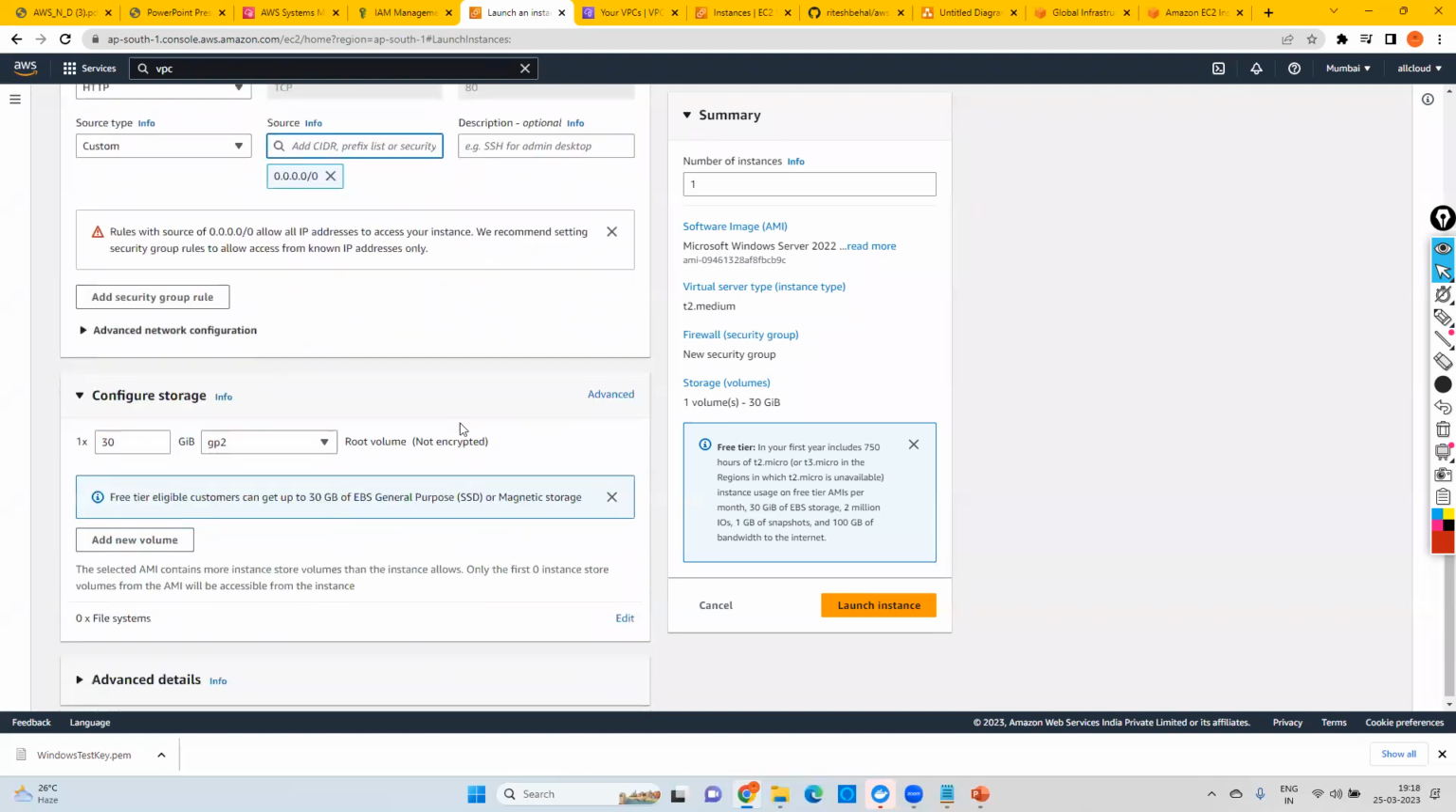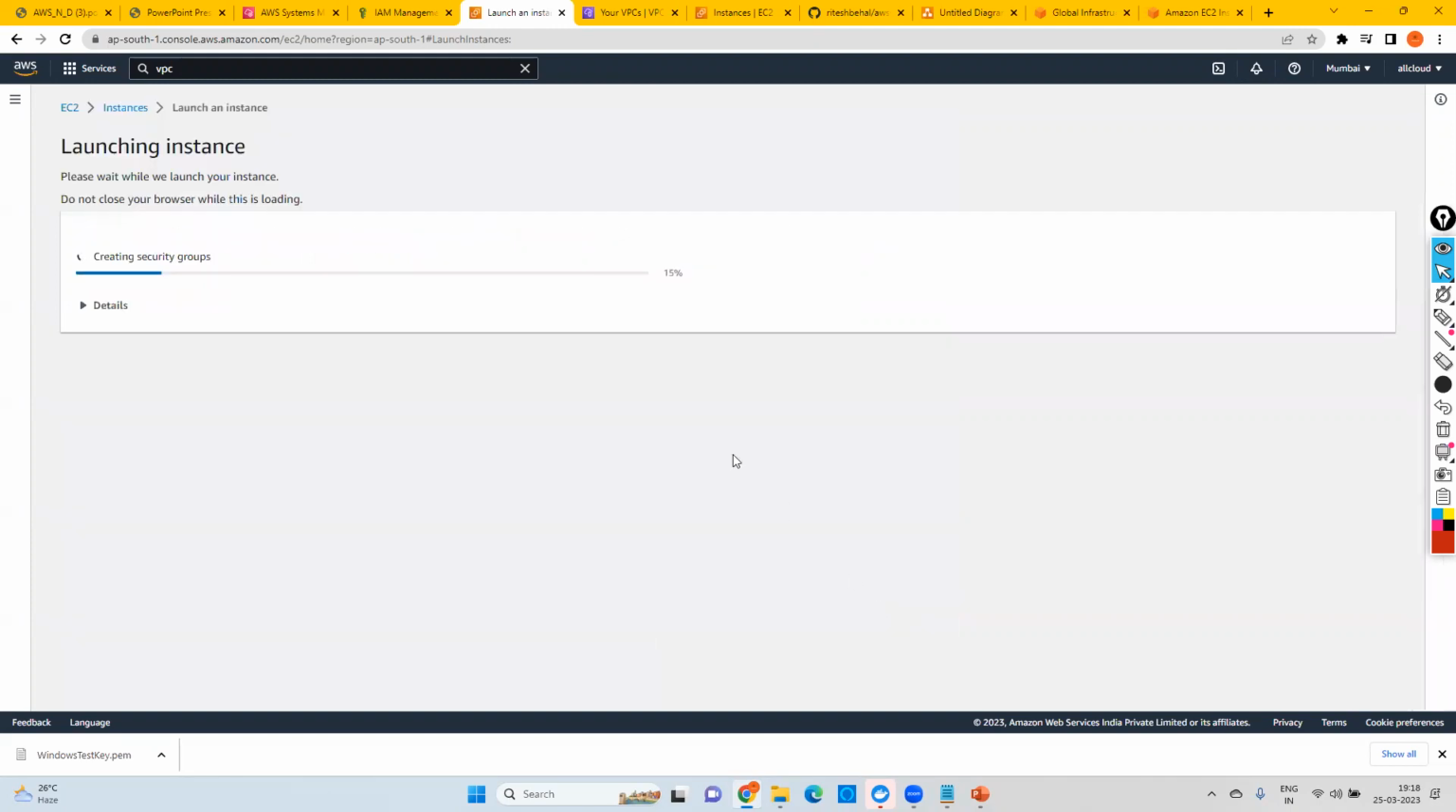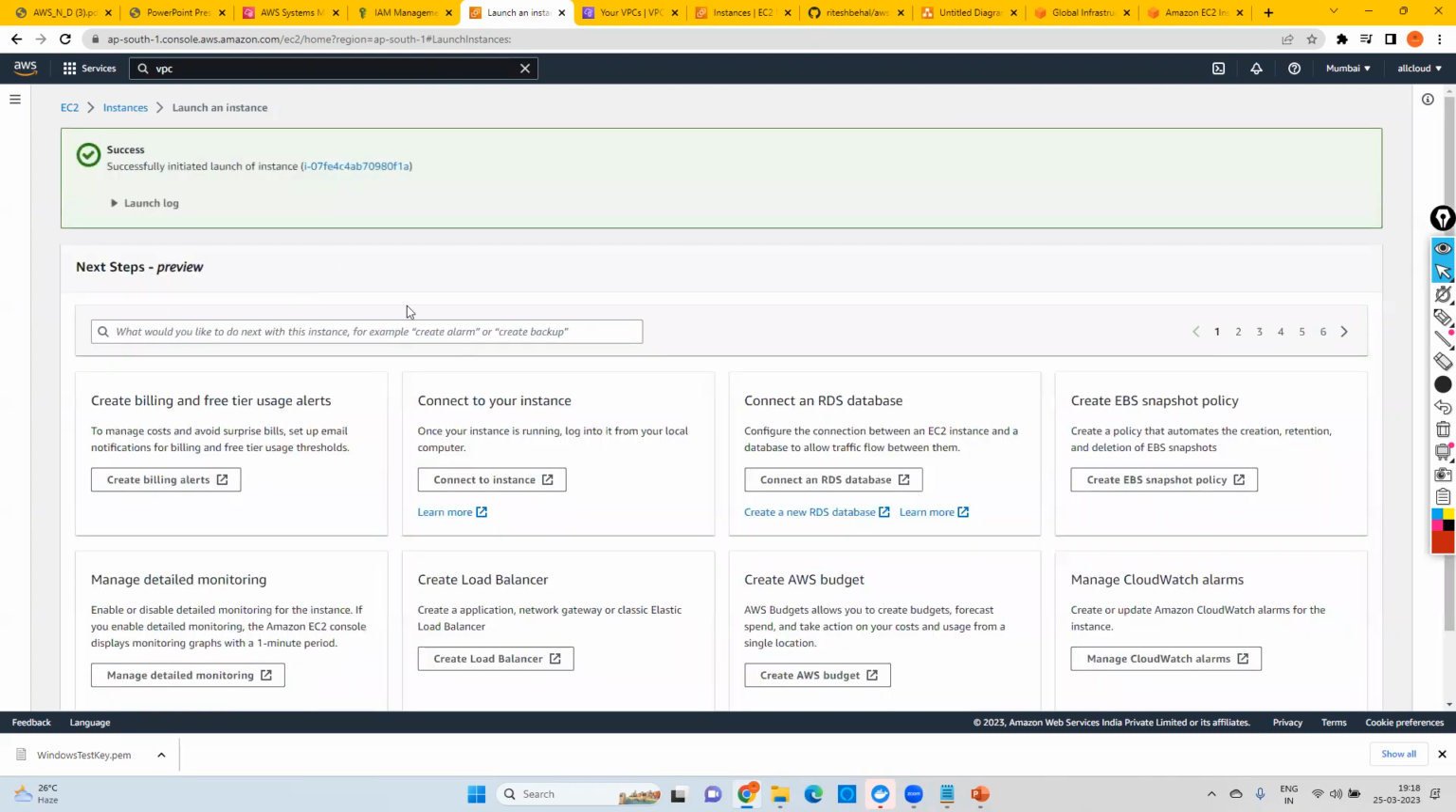Scroll down. Configure storage. How much storage are you looking for? I'm giving 30 GB. Cool. All things are good. Number of instances, how many do you need? 1. Let me click on launch instance. The moment you click on launch instance, it will accept your request and start creating the machine for you.